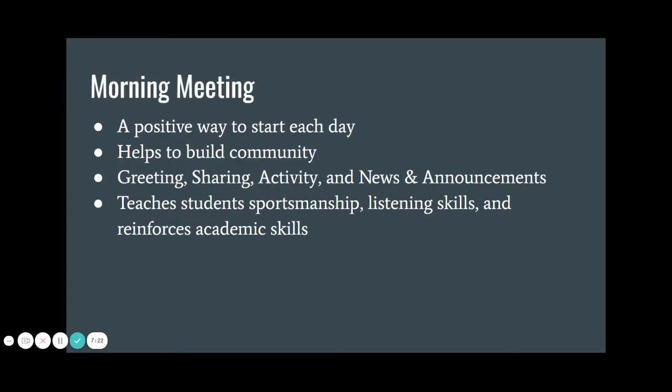So morning meeting is something that both rooms do, and this is a positive way for us to begin our days together. Helps us to build community and get to know each other. The format that each meeting has is there's a greeting time where students have the chance to greet one another. Students have the opportunity to sign up to share about their lives. There's an activity, a game, or a song, and then the news and announcements where we talk about the day ahead. So some of the skills, obviously we are teaching a lot of life skills here, but students are learning sportsmanship, good listening skills, and reinforcing what we're learning in class as well.